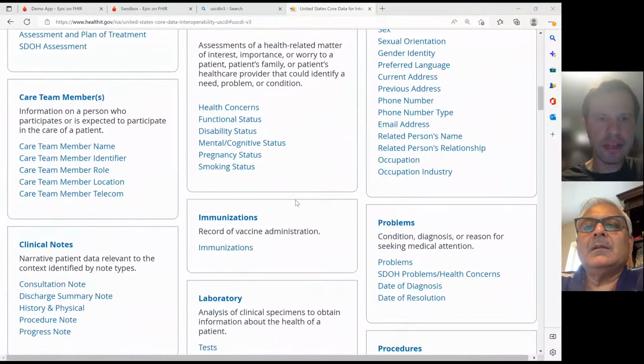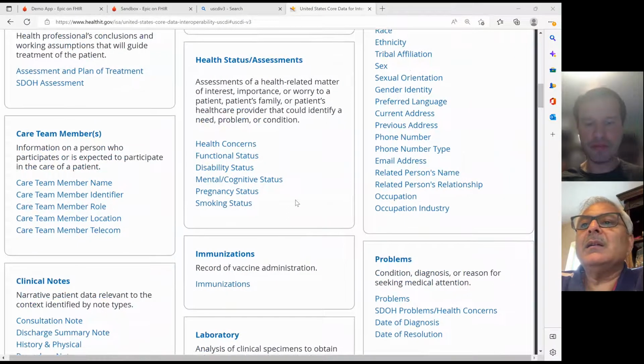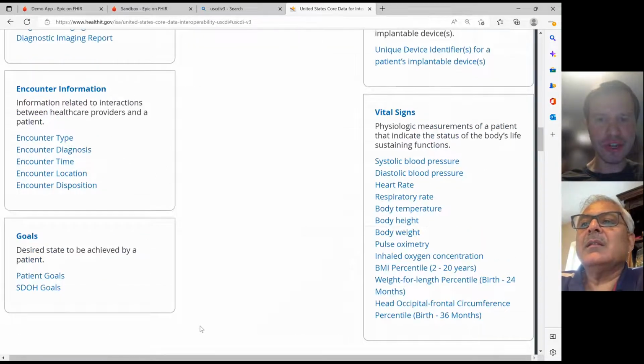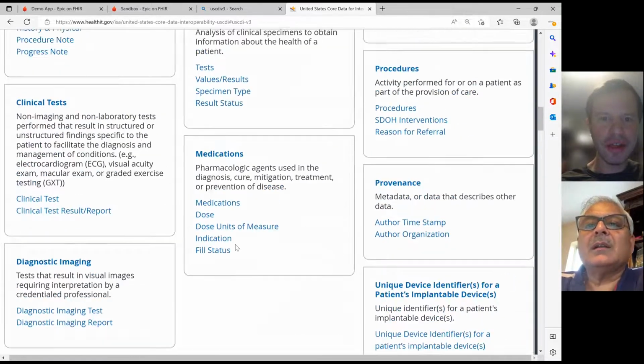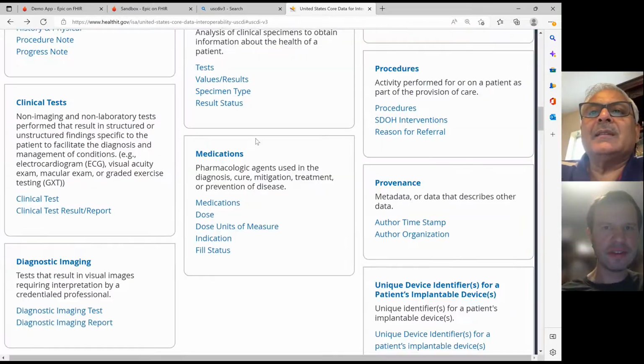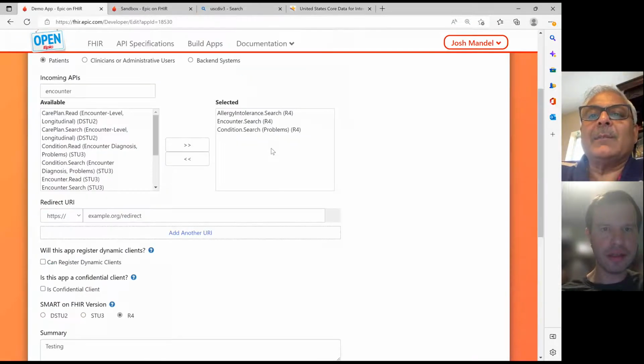So one of the things they've added, for example, that I think is going to be very useful is medication fulfillment status. That's one of the items in US CDI version 3 that just came out. Got it. So that's a new data element, fill status. Yeah. But go to that screen for registering the app again. On the Epic site. On the Epic site, right.